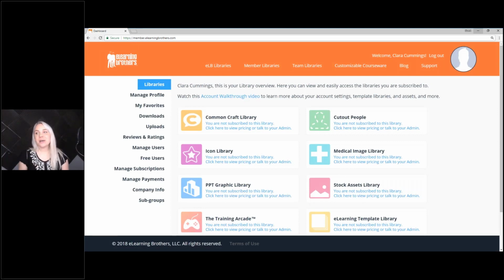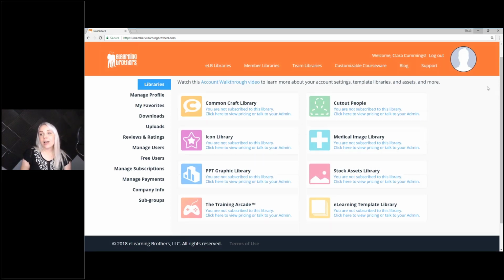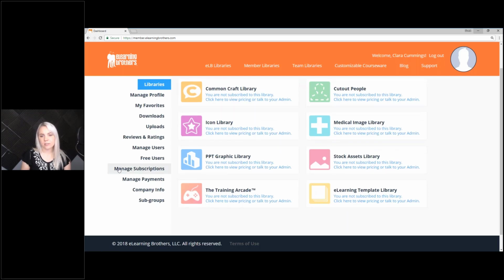Magic. Okay, so as you can see here, I am not subscribed to anything. I couldn't just click on the Common Craft library and be taken to it. I'd be taken to a pricing page. And again, as I mentioned earlier, I have about, is it 6 or 7? 6 more tabs underneath what is available to all of the child users and normal users.